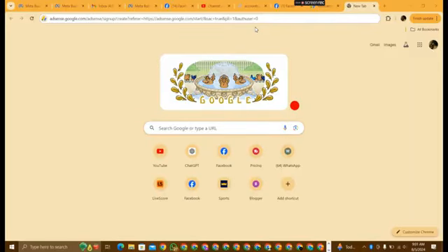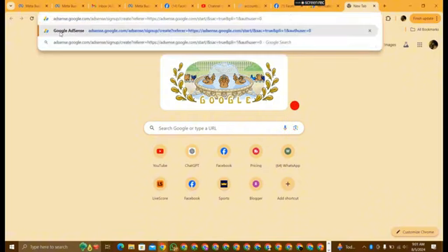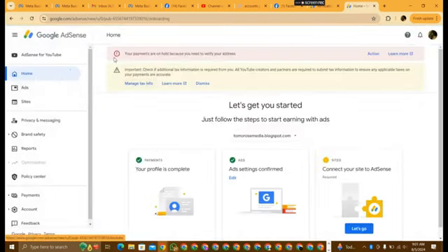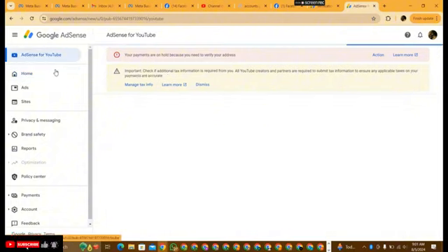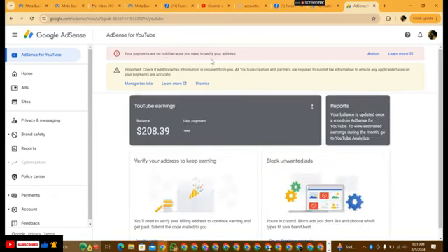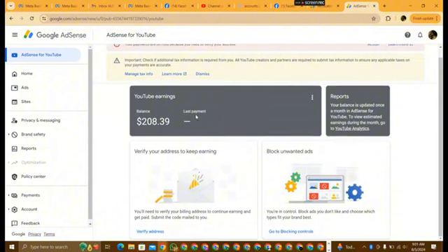We're walking you through the step-by-step guide on how to input the pin that was sent to your address by Google AdSense to verify your address. Make sure you go to your Google AdSense account and open it. Then on my dashboard, you're going to see your payments are on hold because you need to verify your address. As you can see here, under balance, they are on hold.